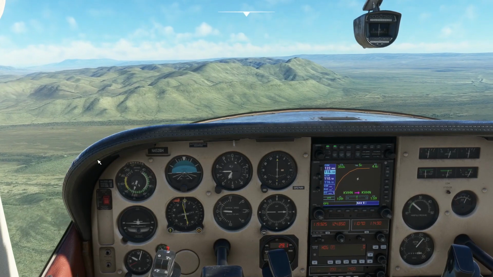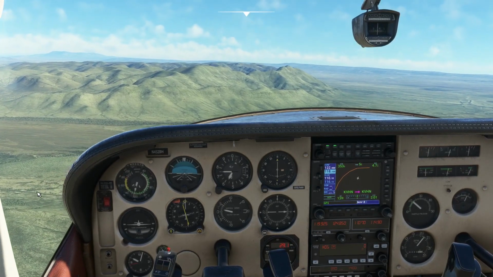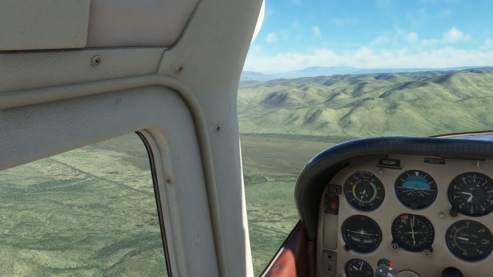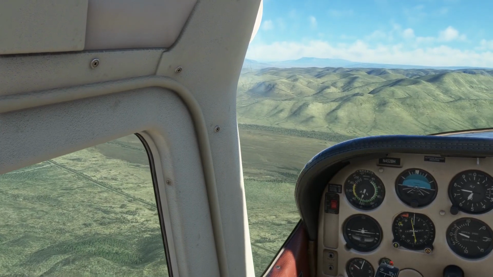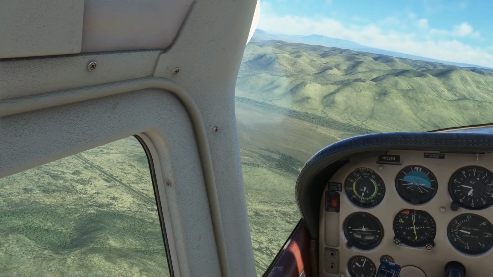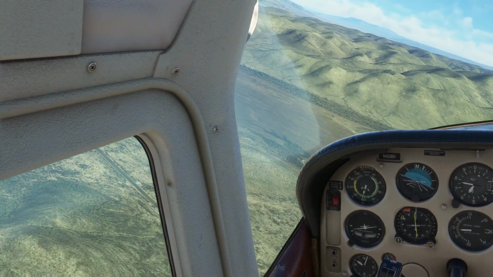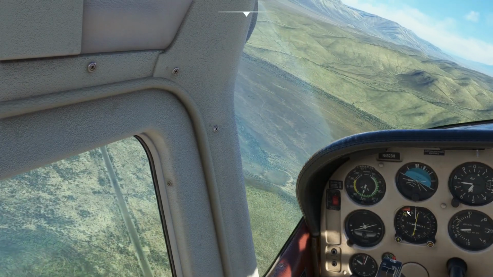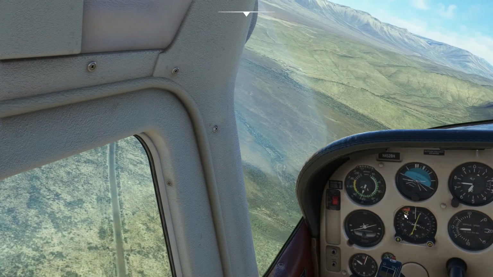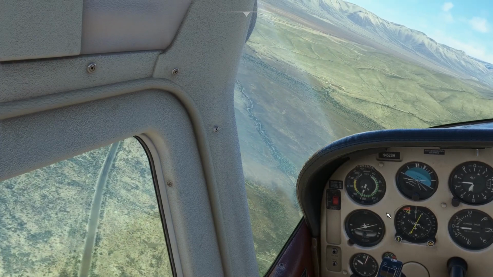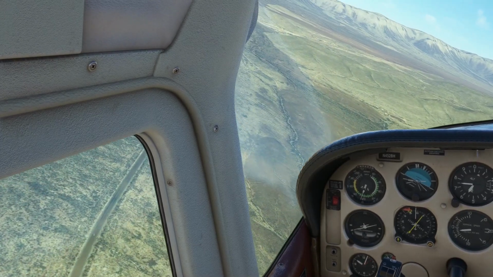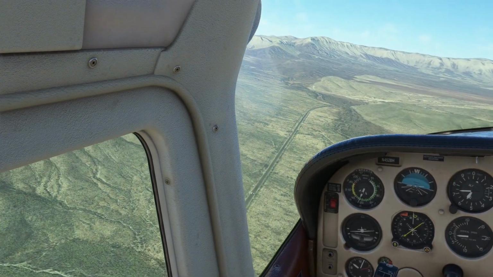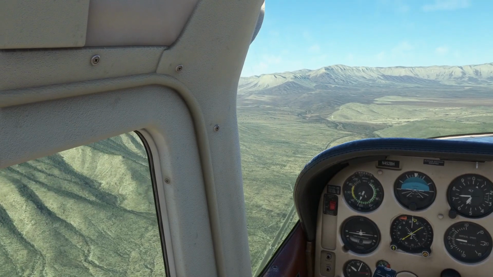And yeah, here we go. Here's our highway. Heading off that way. So I'm going to go ahead and make about a 90-degree turn. Again, I'm just using this heading bug right here, that yellow bug on my direction. Oh, I overshot it. That's okay.